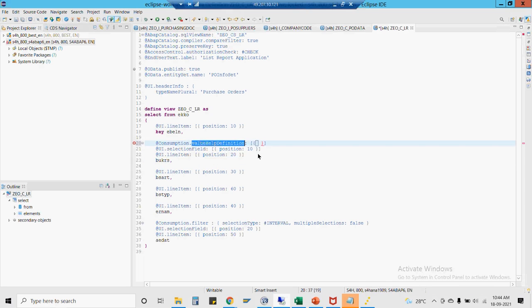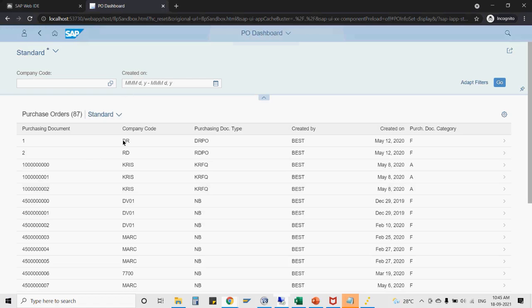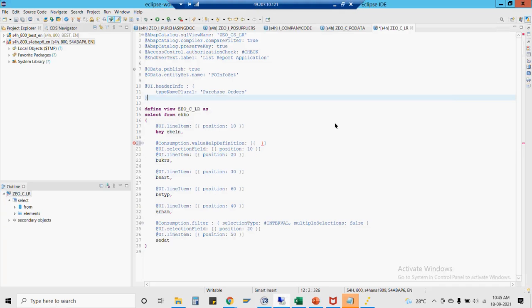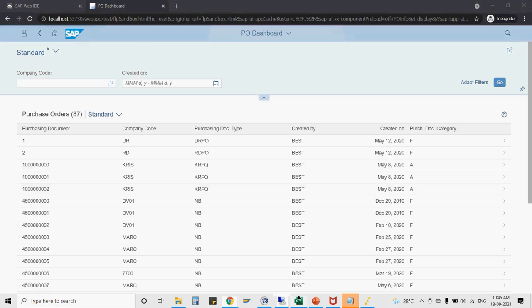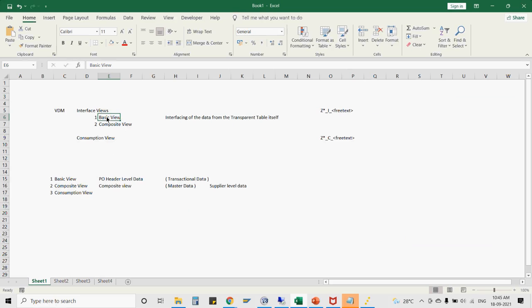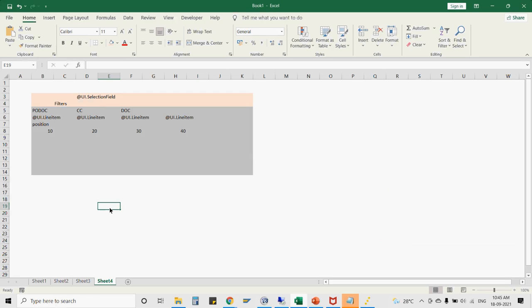Now, when I say a value help, it means you are helping it with the possible values. There are multiple company codes, so there should be a data set which can help us with the possible values of the company code. How can I get that? You would be remembering something we already discussed called interface views, right? Interface views mainly work on the transparent tables, or we can say directly on the tables. If I want company code information, I am interested in company code master data.